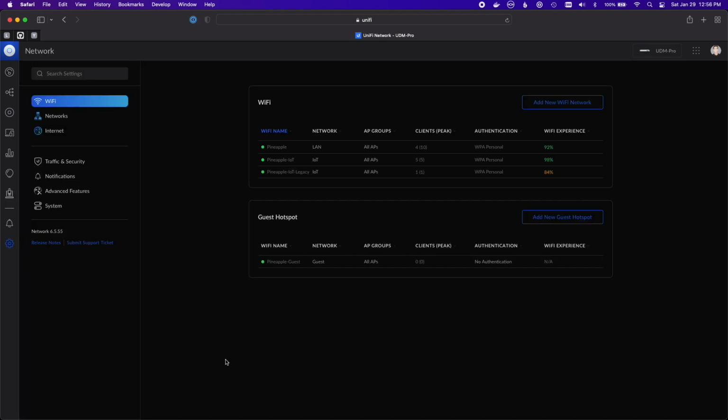And then we can break down the settings. So I do have a few different Wi-Fi networks here. I've got Pineapple, which is just our main network for internal use. So that's going to be for my devices, my family's devices, etc. We have Pineapple Internet of Things. So that's going to be the cameras, the Nest thermostat, the garage door opener, etc.